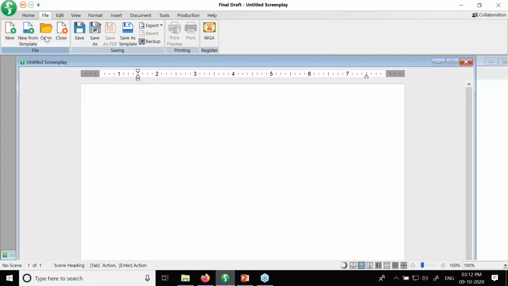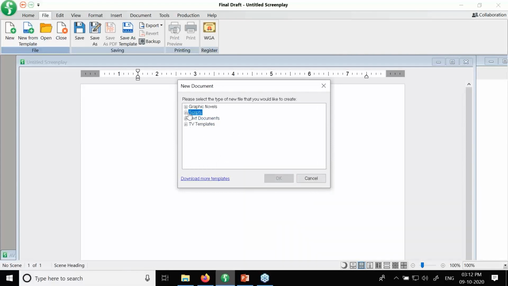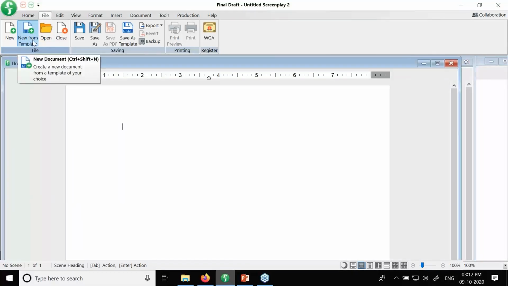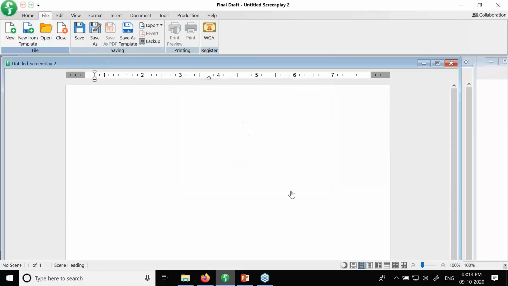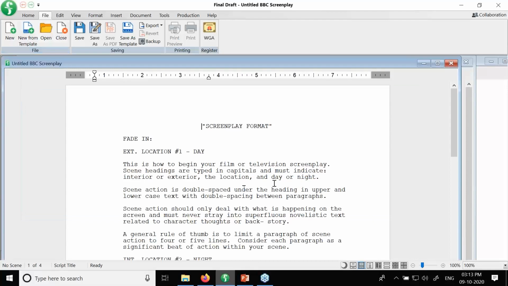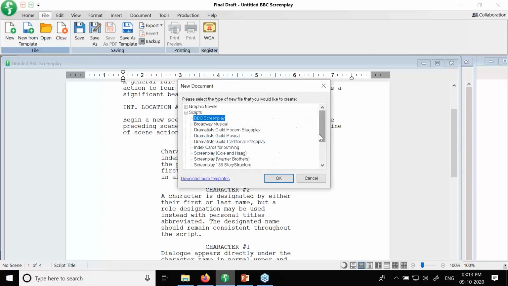For that, if I go to the menu bar over here, go to File, and click on New from Template, you can see we have a number of templates. By default, we are using the screenplay over here, right? If I change in New from Template and use the BBC screenplay, my template is going to look like the screenplay format, right?